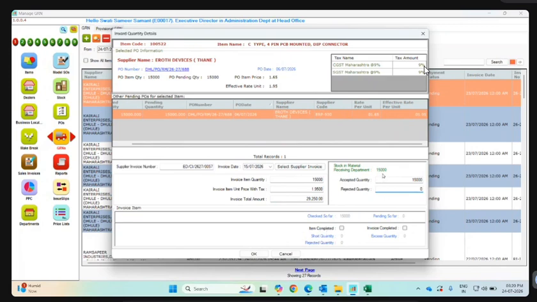If that 15,000 is not received, suppose he has sent only 7,000, then the item is not complete. So that PO remains active till all 15,000 items are received at our end. Okay. Now we can check it here that the item is completed, and again the invoice is also completed. We can check it here, and that PO will now go to completed. So this item is completed. I have ticked it as item completed, and I will say okay.